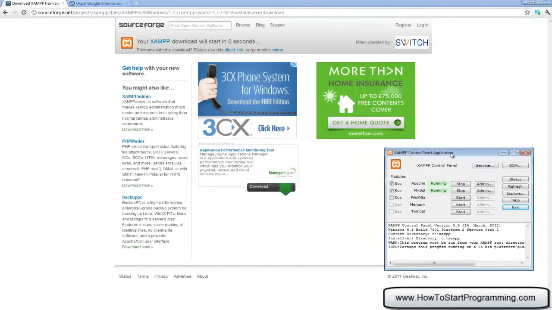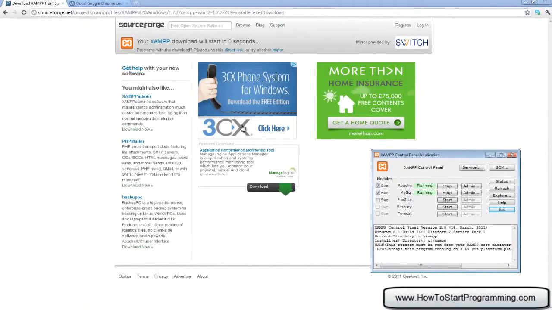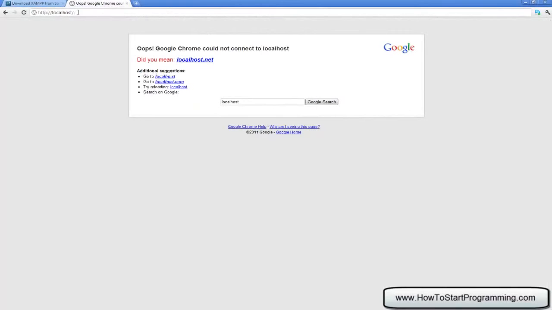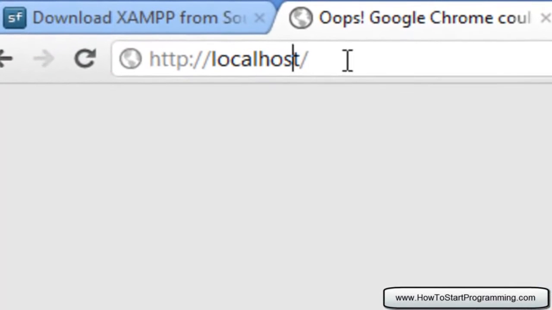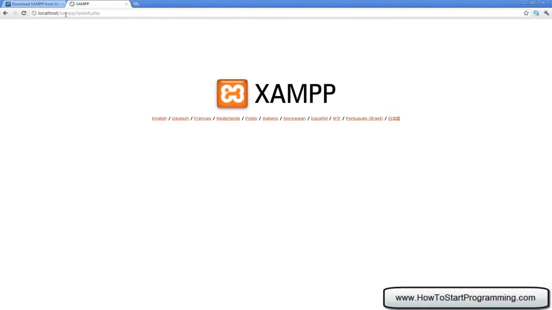So if you have installed, you can continue from here. Now what you need to do to access your files is go to localhost. So you need to go into your browser and just type http:// localhost and hit enter, and you'll get this splash page. Now just select the language of your choice. I'm going to select English.